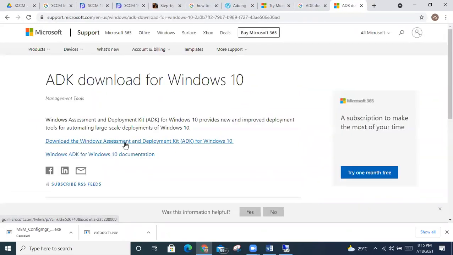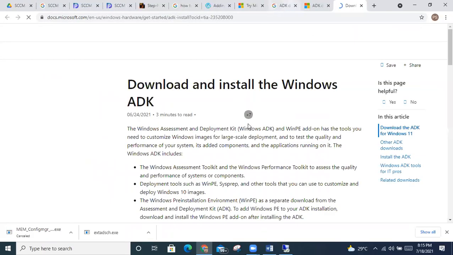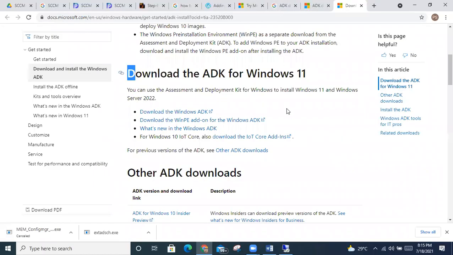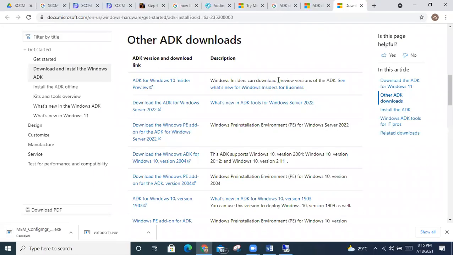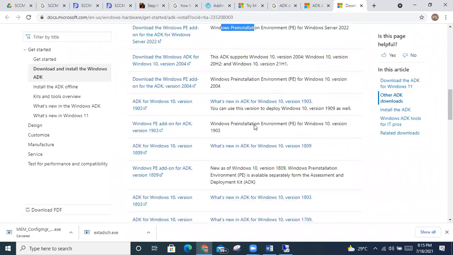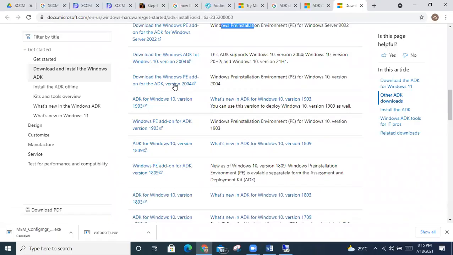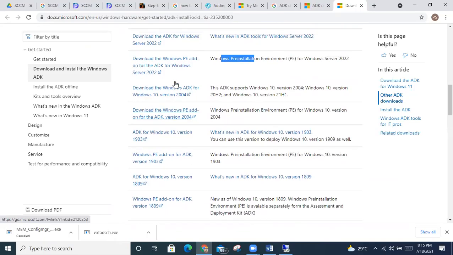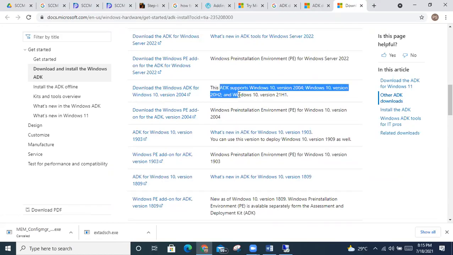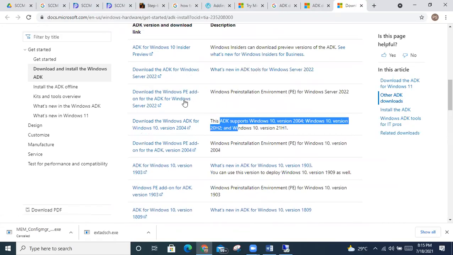Okay, still this is the Windows ADK documentation, which is not the right way. See here, download ADK for Windows 11 is there. Other ADKs are available here. You see pre-installation, you can see 2004. If you want to download ADK and WinPE, there are two files. 2004 is the latest. After 2004, there is nothing else. Here ADK is there, and for 2022 also something is released.